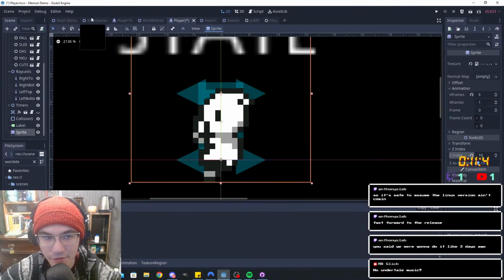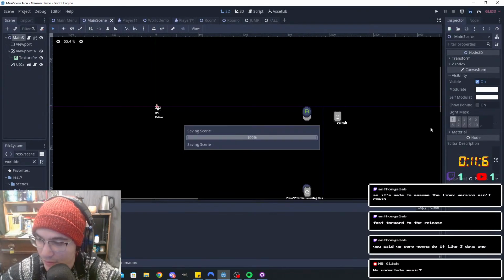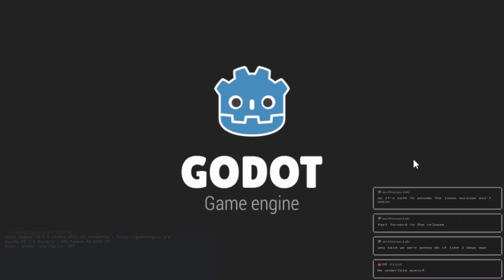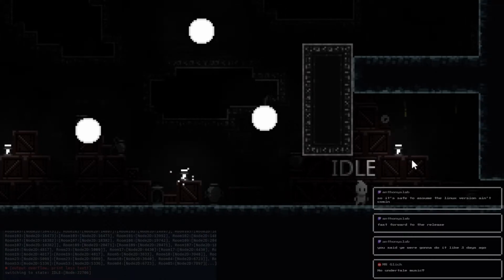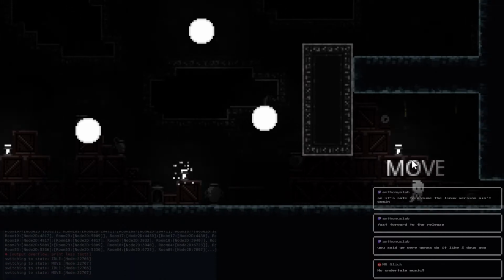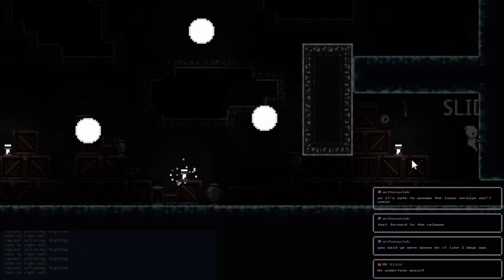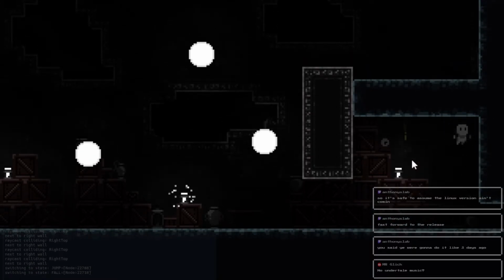So it's safe to assume the Linux version ain't coming. That's not true. It will come, it will come, it will come. One of these days. It could be today, it could be tomorrow.